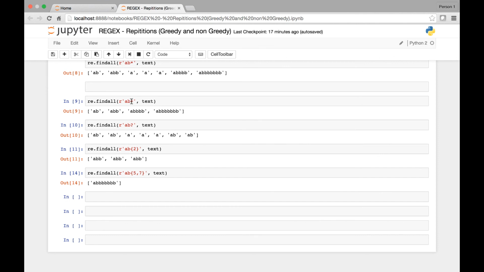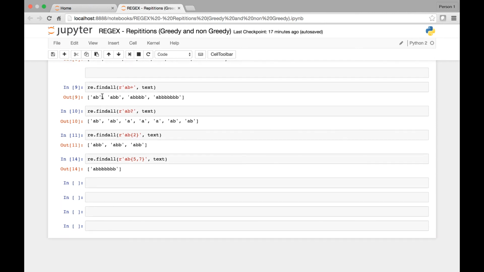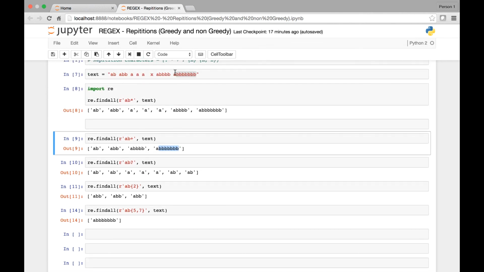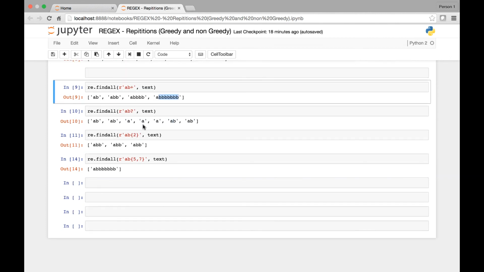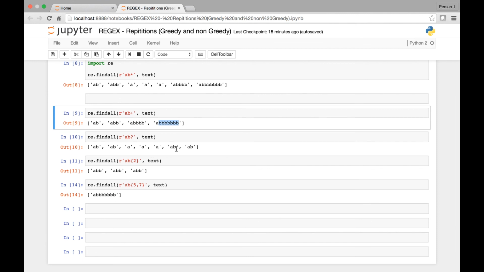And similarly here, plus is A followed by 1 or more B's, so it tries to take as many of the matching patterns as possible. That's why they are called greedy. 1 or more B's, so it takes however many B's are in there, as long as it satisfies this pattern search. Similarly here, A followed by 0 or 1 B. Since it can take 1 B, it tries to take that 1 B wherever there is a match. Good.